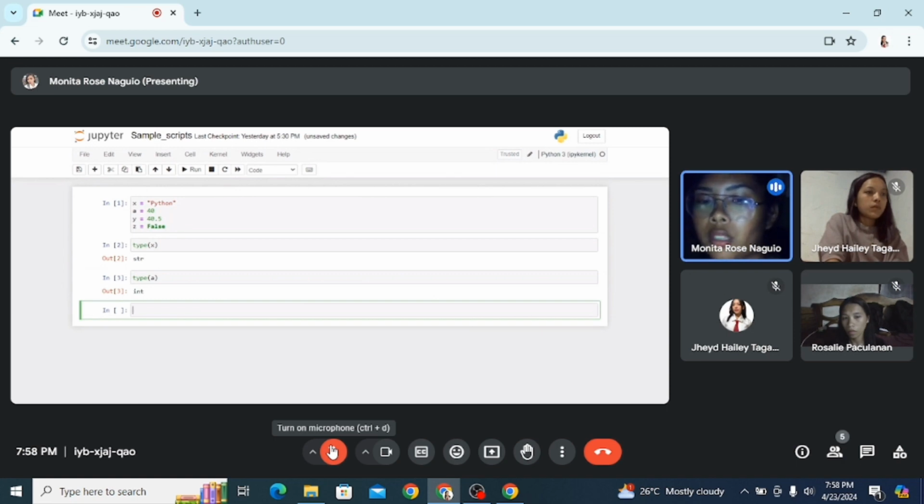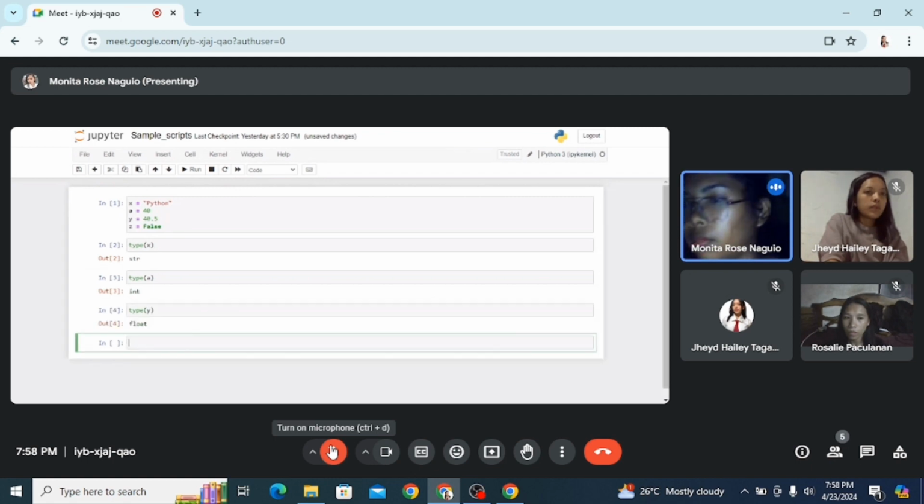They can be positive, negative, or zero in computer programming. Integers are used to represent quantities or counts that are whole numbers. The variable a is assigned the integer value of 40. So the third one that I will call out is y. And then as you can see, the output or the result is float.